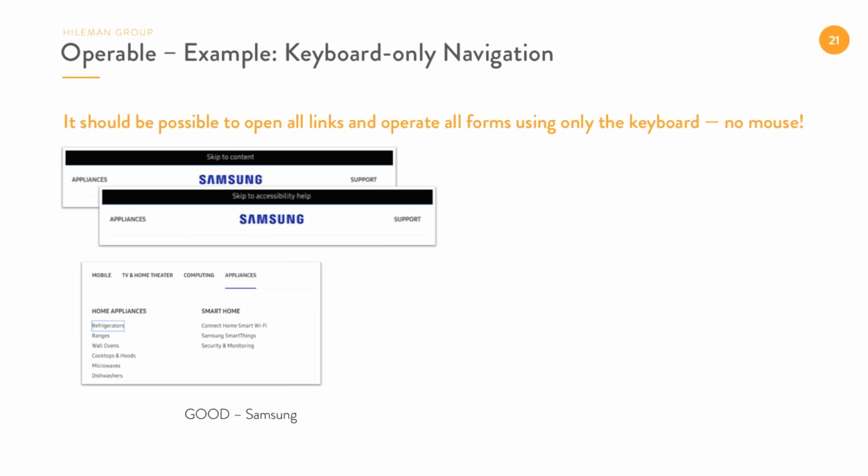Also hit it again, skip to accessibility help. Not everyone offers that, but it's great Samsung does. That means that someone will be able to key in their different settings that they want for that time on the website. You're also able to tab through the navigation into the flyout menus, which is very important.